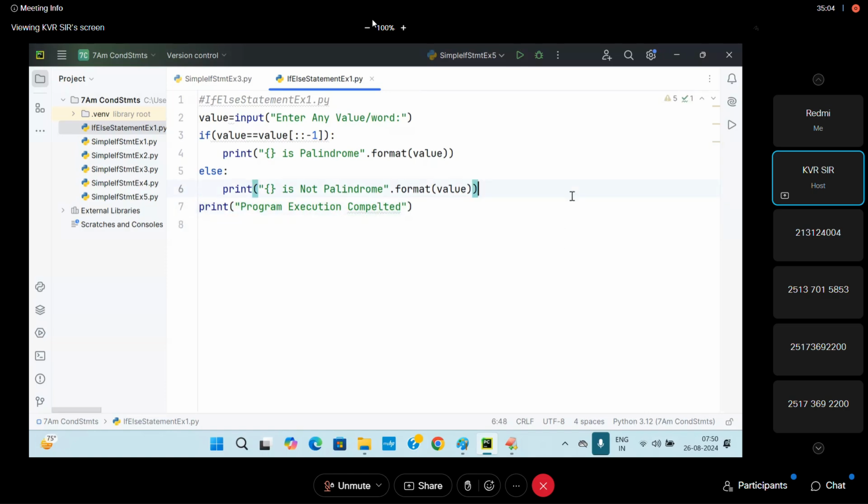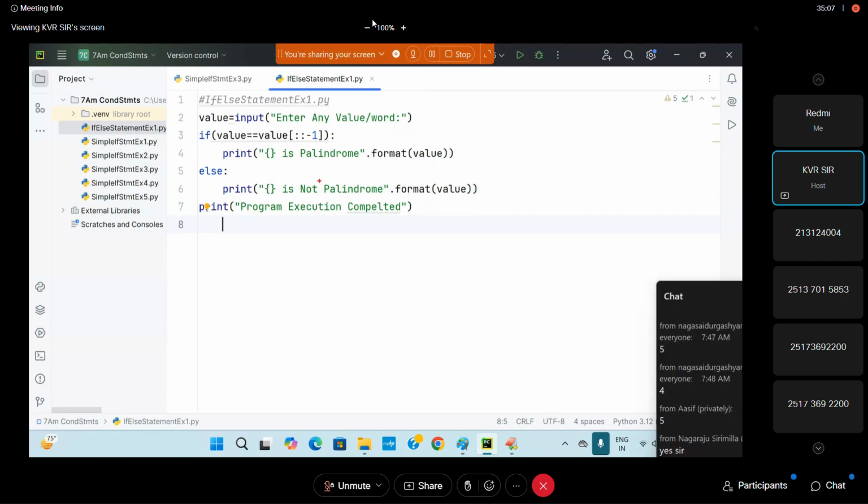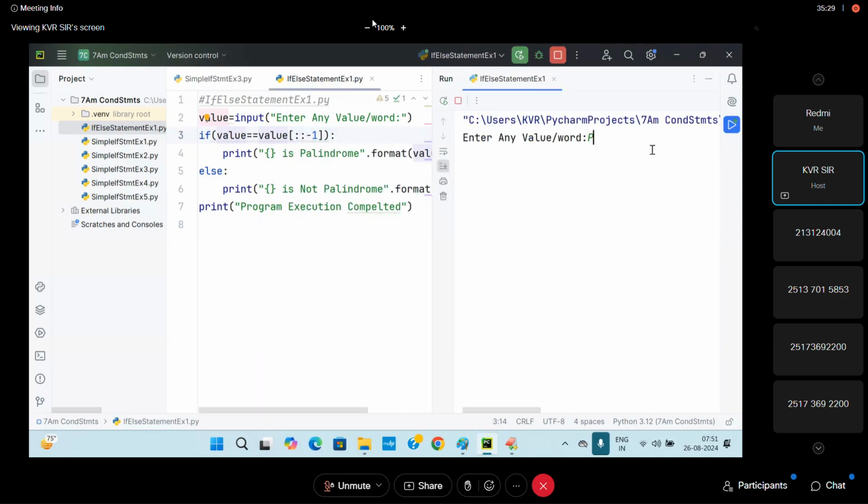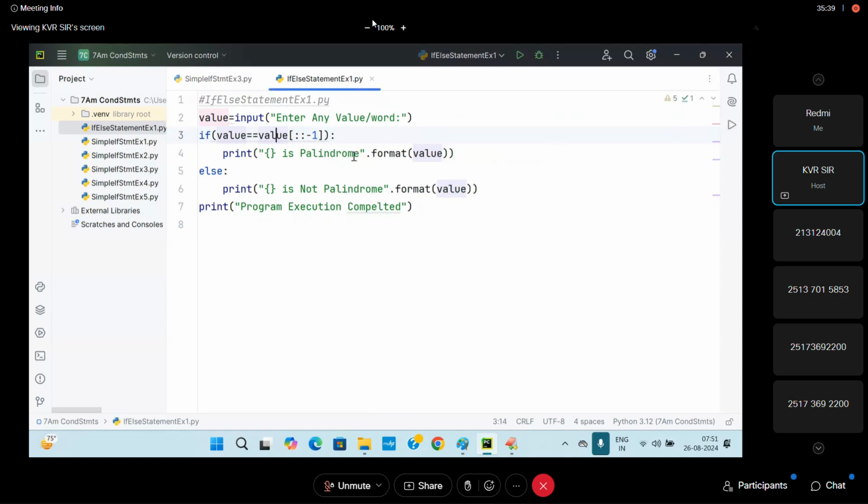Let us start understanding this. I'm entering Python. See the execution flow. Python is equal to reverse of Python is false. Coming to line number 5, line number 6 will execute. After that, it will go to the other statements in the program. Try to run this code and see the output. Python will be not a palindrome, and program execution completed. This is the result of the not palindrome case.